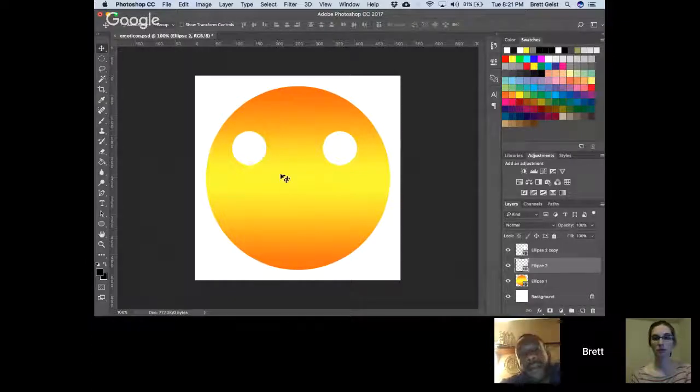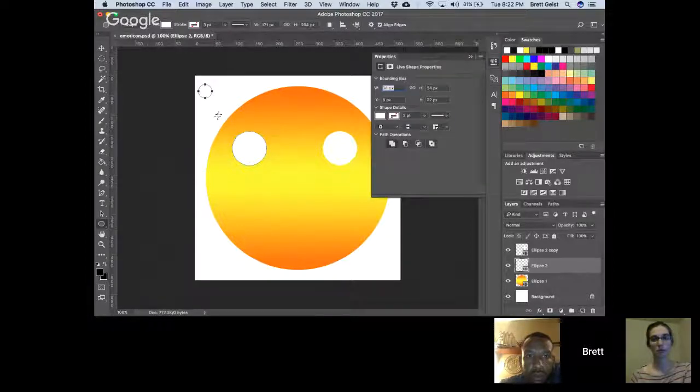Cool. Okay, so now that we've gotten the white parts of our eyes, we're going to make the colored pupils part of our eyes. So basically, we're just going to do the same exact step that we just did, and make another circle. This one should be smaller than the ones you just made. I have mine at about 34 pixels by 34.